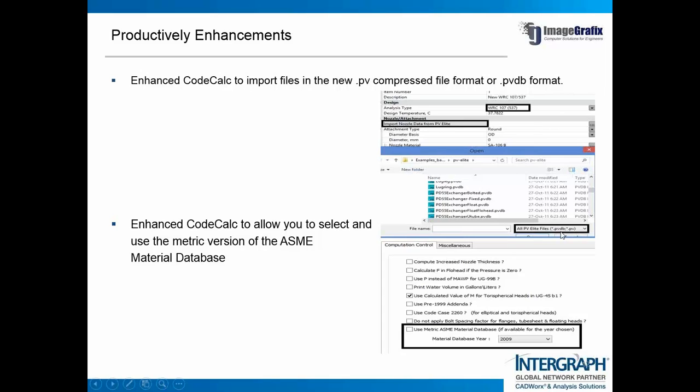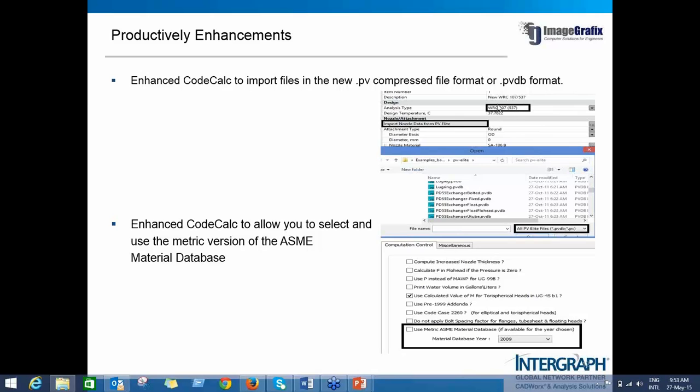You can see here. If you want to import your PVElite model in CodeCalc for WRC 107 and WRC 297, you have an option. Under WRC 107 and 297, you'll have the option import nozzle data from PVElite. Once you check this box, you'll open a window, so you can import PVDV and PV files in CodeCalc itself.